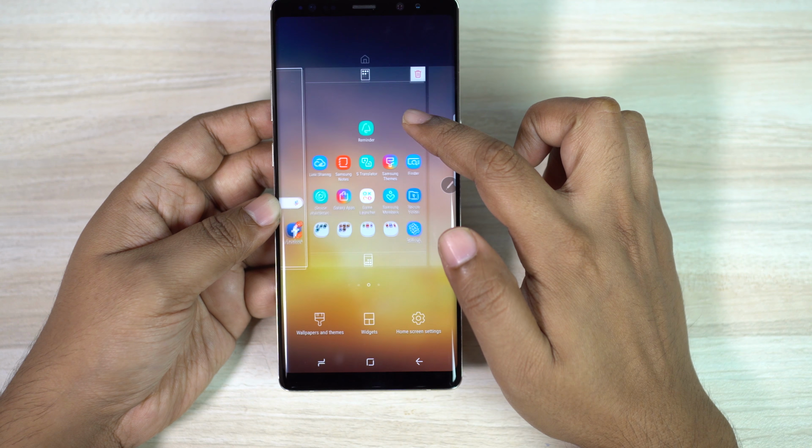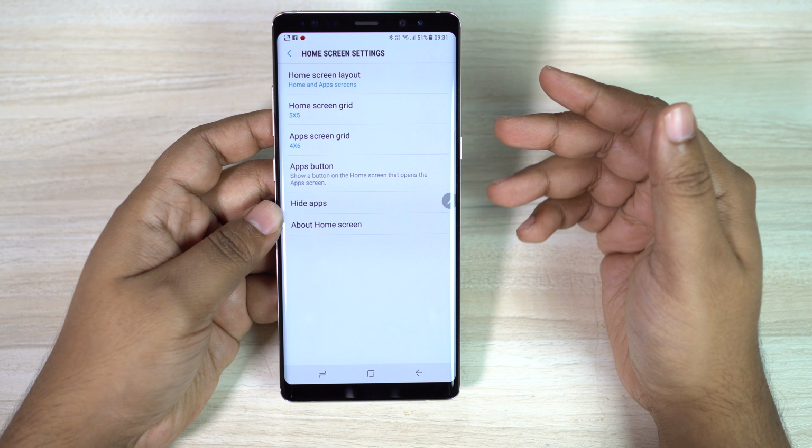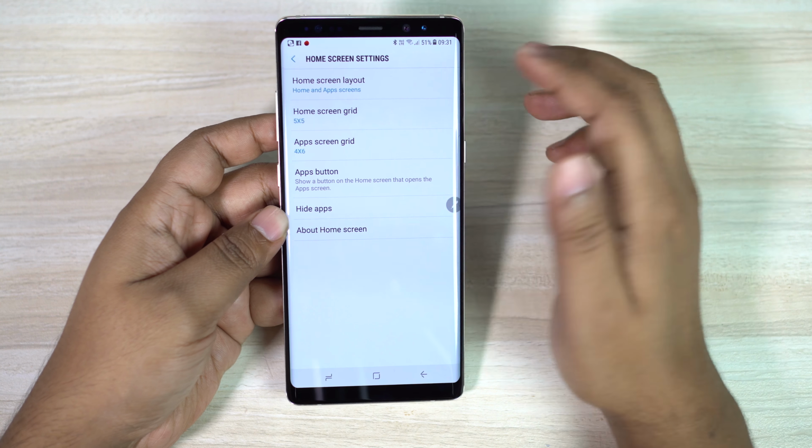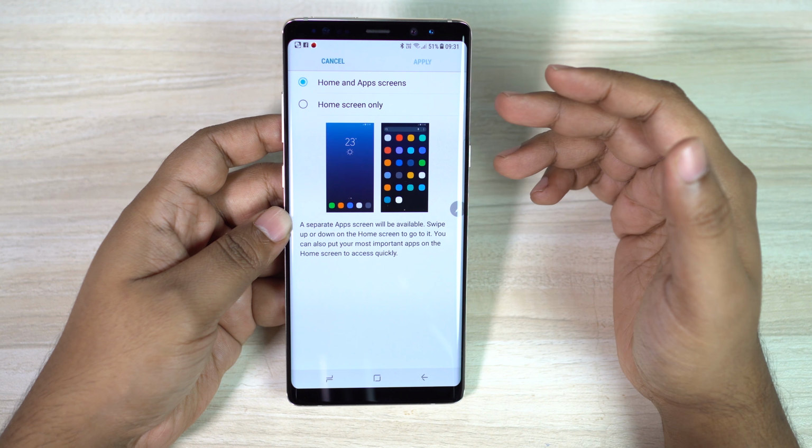Now apart from hiding your applications from the home screen settings, you can change the home screen layout to home screen only.